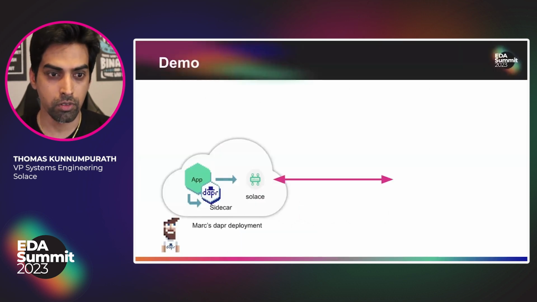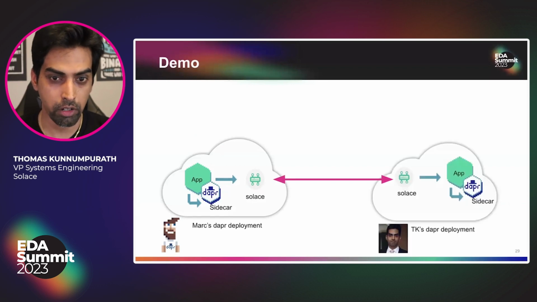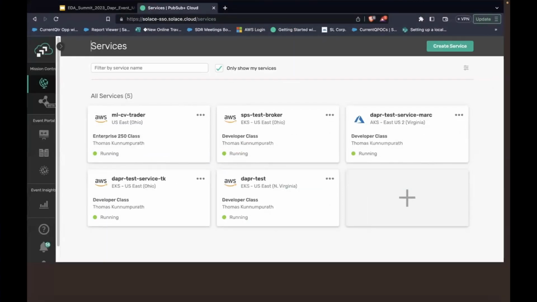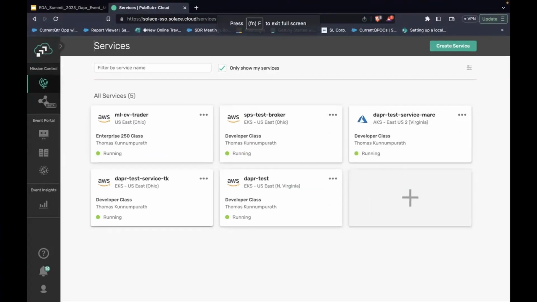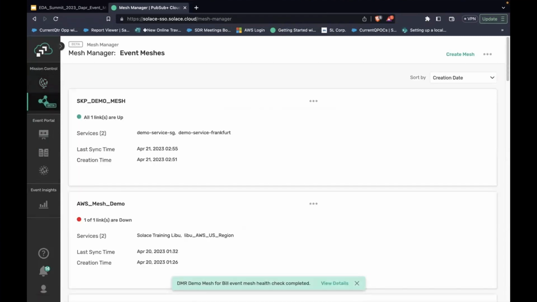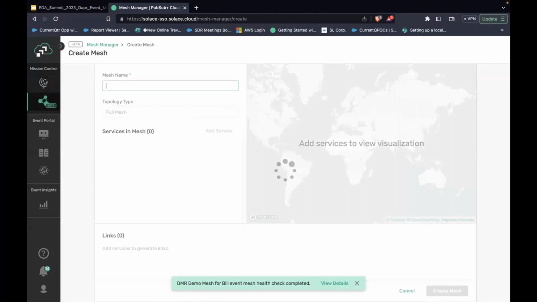Okay, so now let's move into the demo. So Mark deployed his Dapr deployment, and I have my Dapr deployment as well. Now we're going to create that event mesh, and we're going to show the output of that. So I'm going to very quickly switch my screen to the demo environment. And here is the Solace PubSub+ console. You can see I have various services deployed here. I'm going to show you how easy it is to create that event mesh. The very first thing I do in the PubSub+ console screen is label the event mesh as the Dapr event mesh.